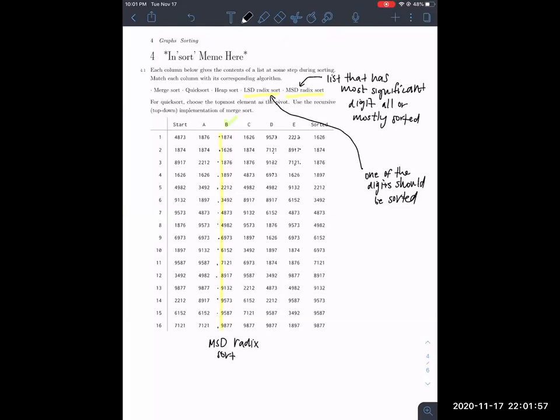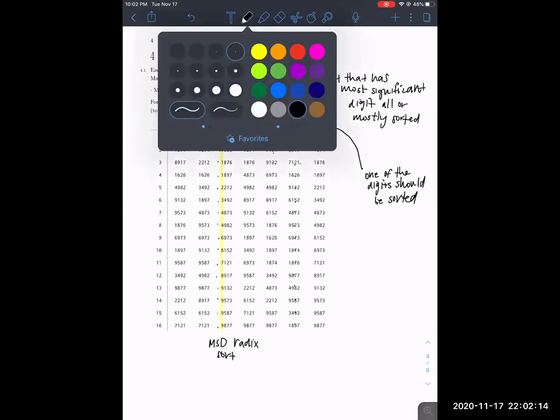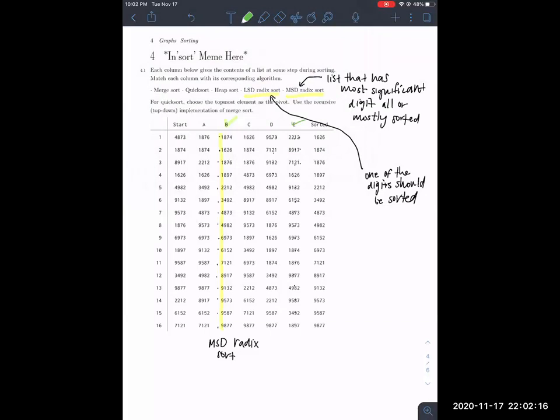1, 1, 2, 2, 3. Oh, this looks pretty sorted to me. 5, 7, 7, 7. Okay. Cool. So I see here that the second to last digit in E is fully sorted. And so I'm going to classify E as LSD radix sort. Cool.